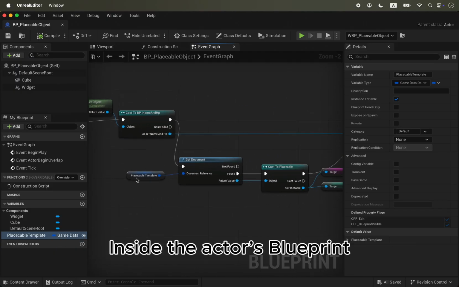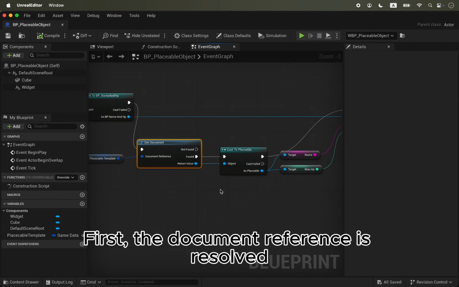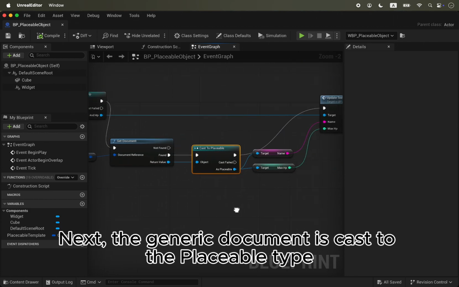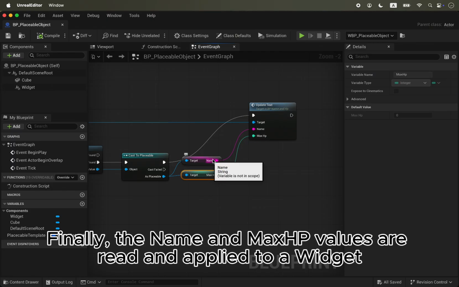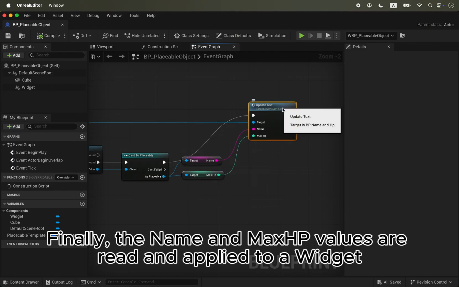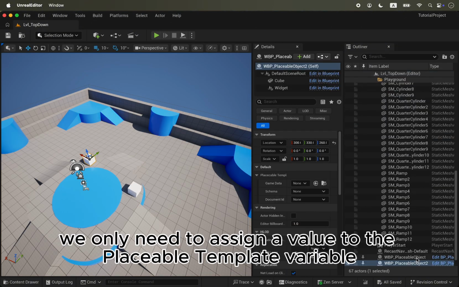Inside the actor's blueprint, the logic follows three simple steps. First, the document reference is resolved. Next, the generic document is cast to the placeable type. Finally, the name and max HP values are read and applied. To complete the setup, we only need to assign a value to the placeable template variable.